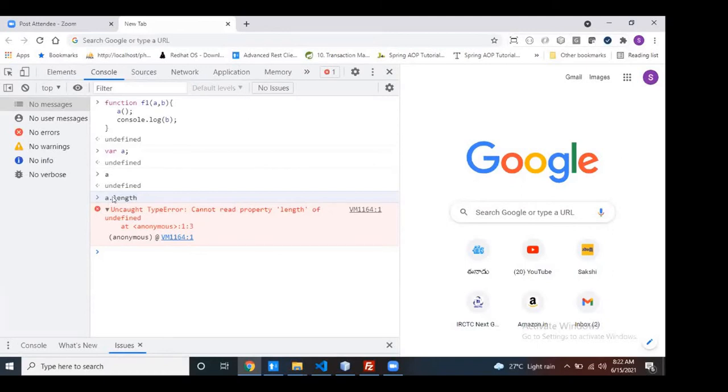Now you are calling length. You are getting the length value from undefined. In JavaScript, on undefined, you are not able to perform any operation. So it throws one error message: Cannot read property. I am not able to read the length property of undefined. Understand? In JavaScript, we are not able to perform any operation on undefined.